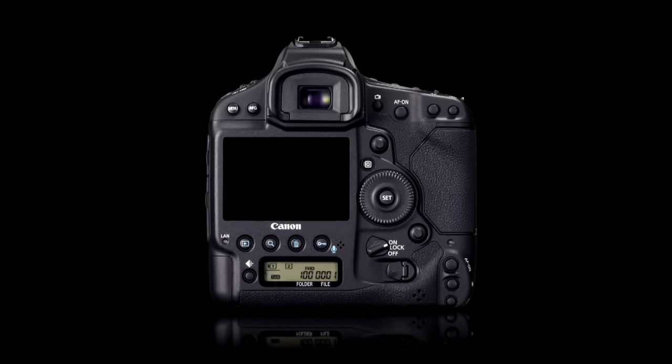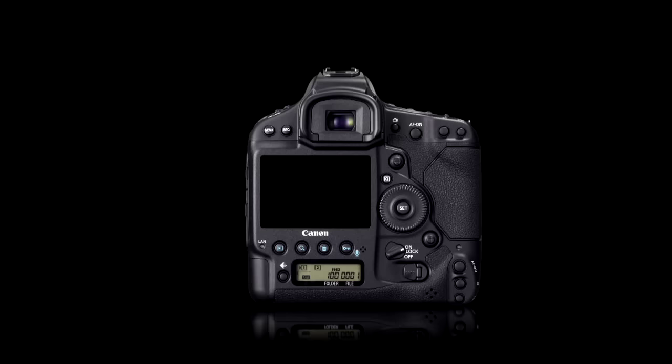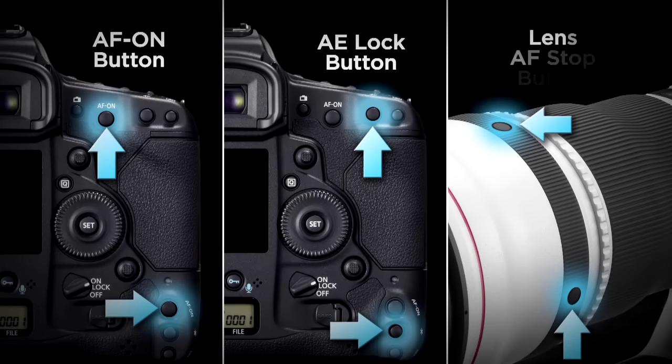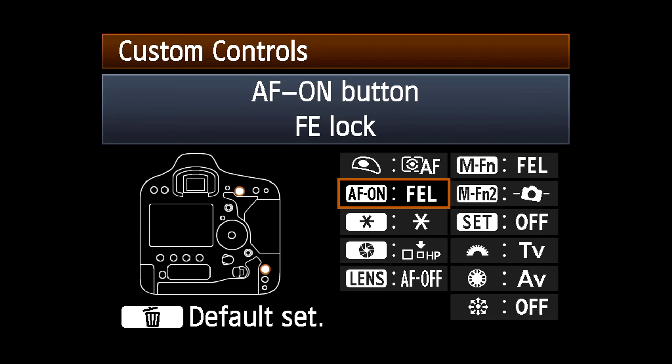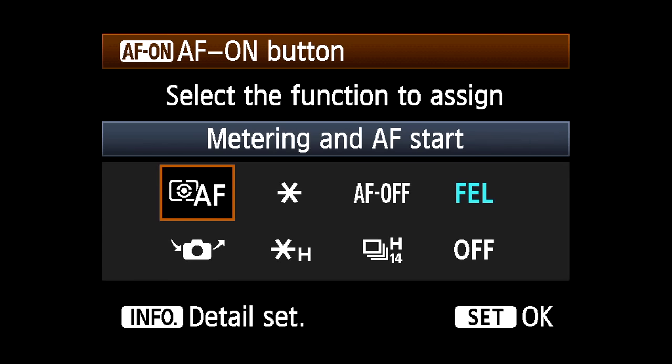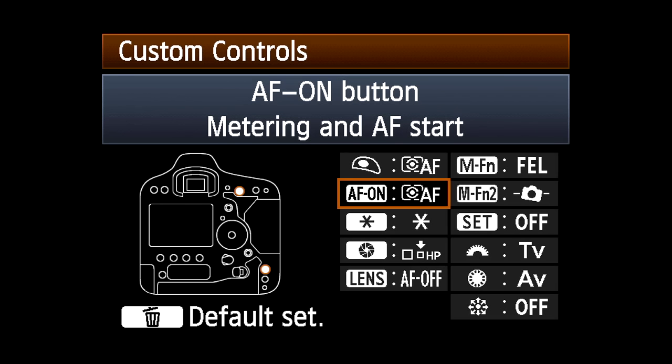Available buttons for back button AF include the AF on button, AE lock button, or the lens AF stop button, which is only available on certain Canon super telephoto lenses. To activate one of the back buttons for AF, highlight the button in the Custom Controls menu. Press Set. Highlight the Metering and AF Start option. Then press Set. Once you link the Metering and AF Start function to one of the back buttons, you activate AF by pressing that button.